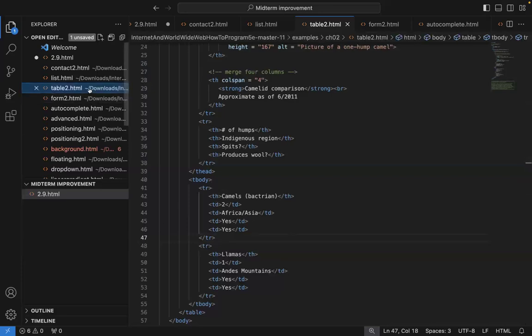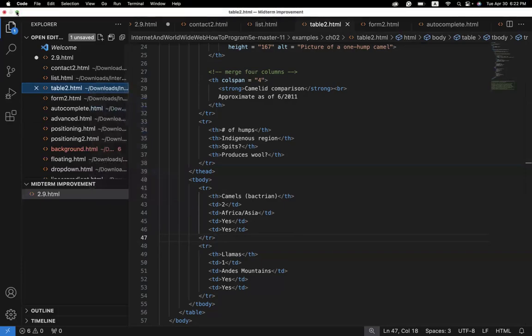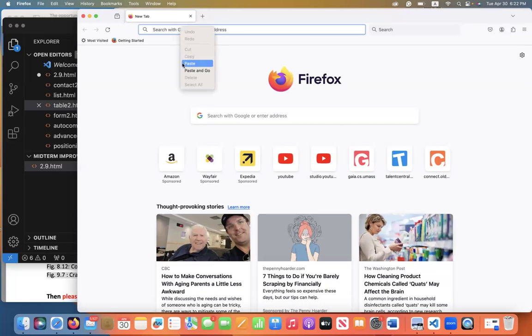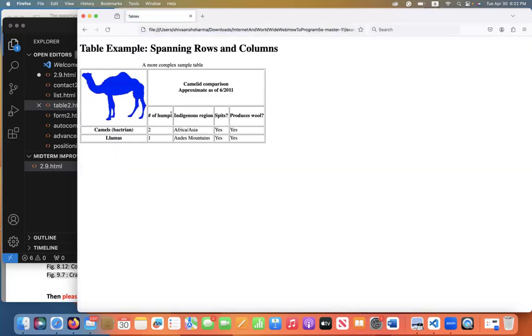So when you run this, you will see this creates a table with the image of a camel, and then you have the title "Example" spanning rows and columns. And then you can see the camel's bacterium, number of humps, regions, whether they produce wool, and comparison that was in June of 2011. So that was for table two.